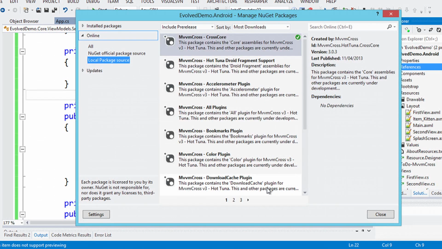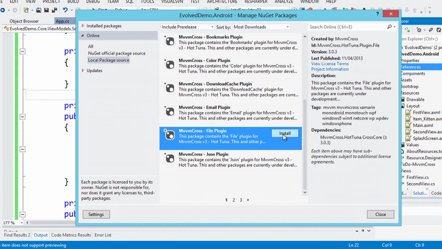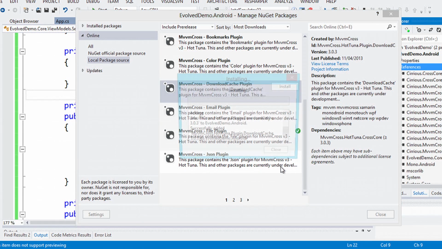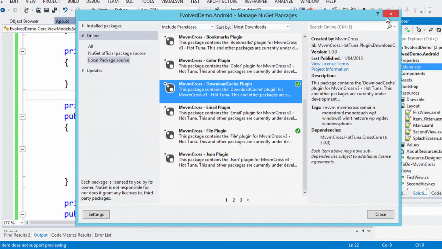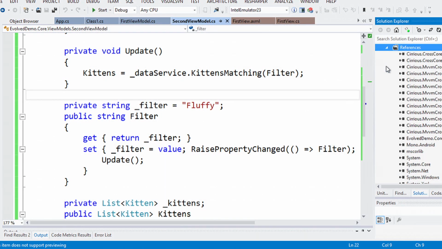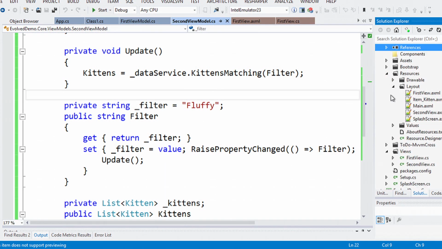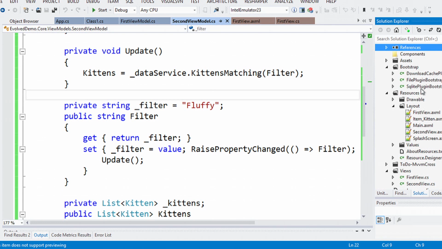And these ones are going to be the file plugin, because we need to store files on disk for the download images. And it's the download cache image plugin. And once we've downloaded those and added them in, and you'll see them, they're just references. Although there's a secret little file here in the Bootstrap, which tells it, make sure it's loaded. But again, it's done by convention. Because it's in the Bootstrap folder, it boots it. Yeah, so it's just something that runs when it gets started.